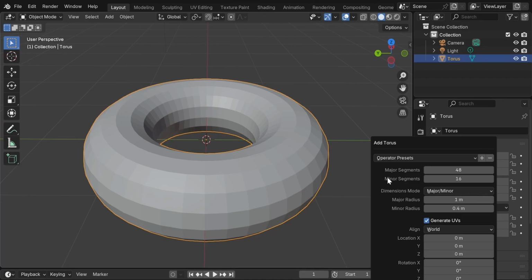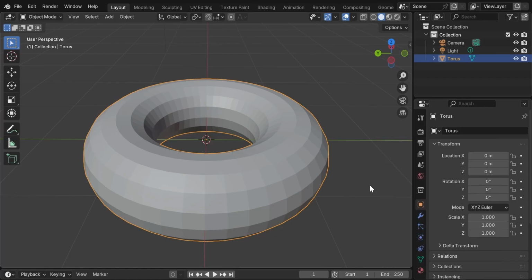We don't need extreme resolution here anyway, because later we'll rely on modifiers to handle smoothing in a much smarter way. Once you're happy with the proportions, click anywhere outside the panel to confirm. And just like that, you've built the foundation of your donut.